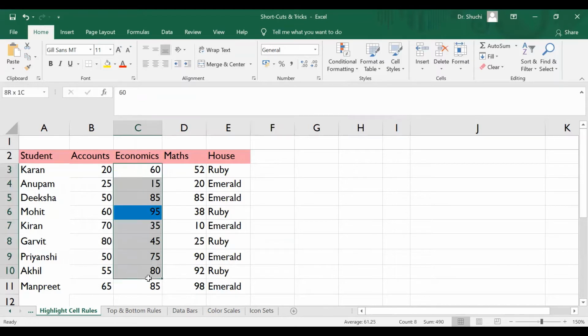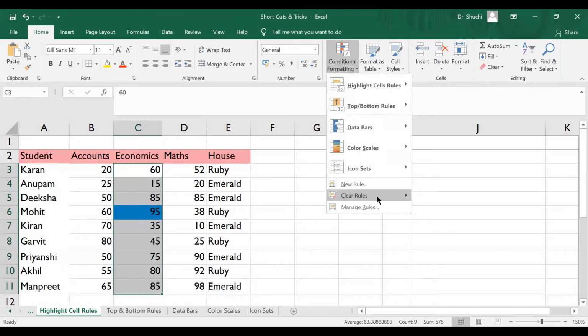Now again, we shall remove this conditional formatting from here. Now we have here clear rules from entire sheet also. Suppose you have applied many rules in the sheet and you want to clear all of them at once, then you can apply this clear rules from entire sheet. And for now, we'll keep it this only.